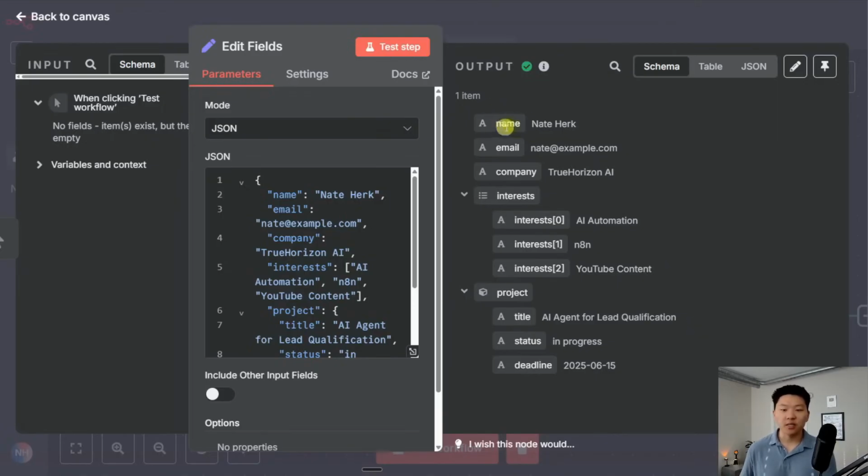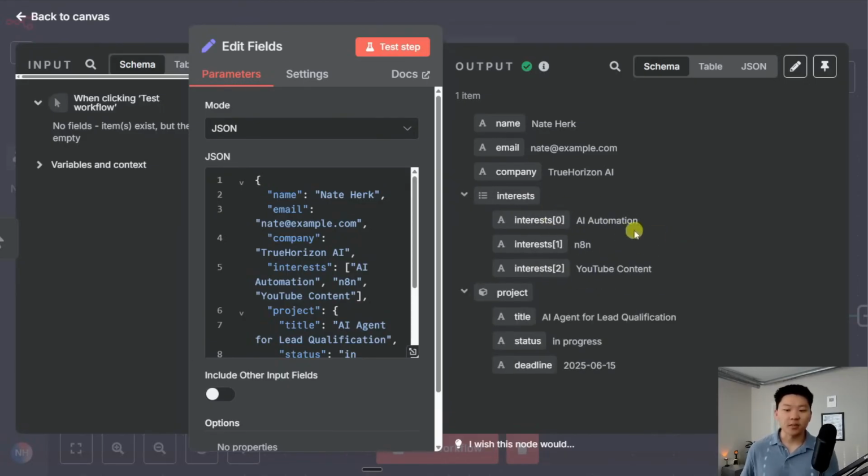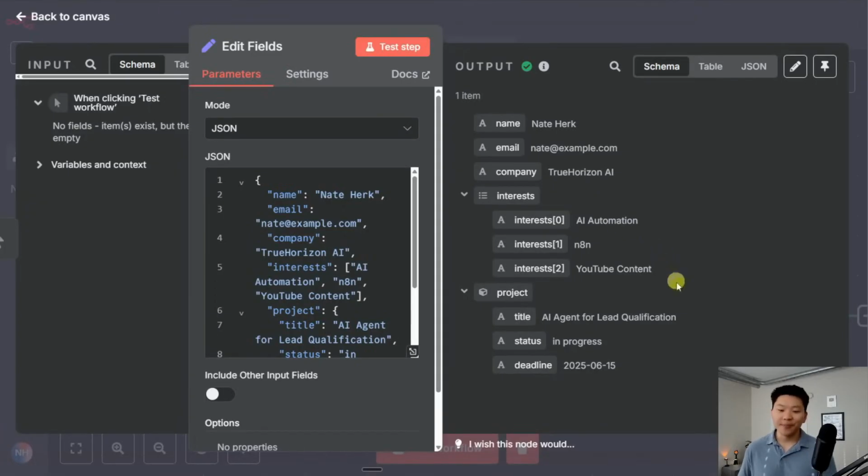So we have a string, which is name Nate Herc. We have a string, which is email nate@example.com. We have a string, which is company, True Horizon AI. Then we have an array of interests within this object. So I could close this out, I could open it up, and we have 3 interests: AI automation, n8n, and YouTube content. And this is ChatGPT's long-term memory about me making this. And then we also have an object within our object, which is called project.